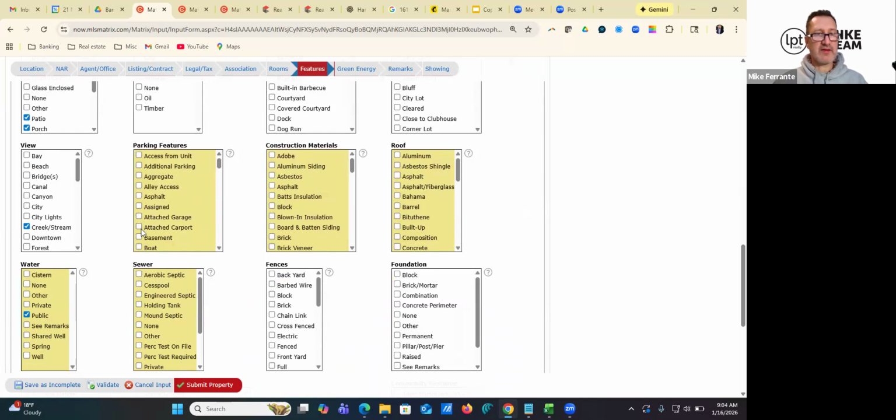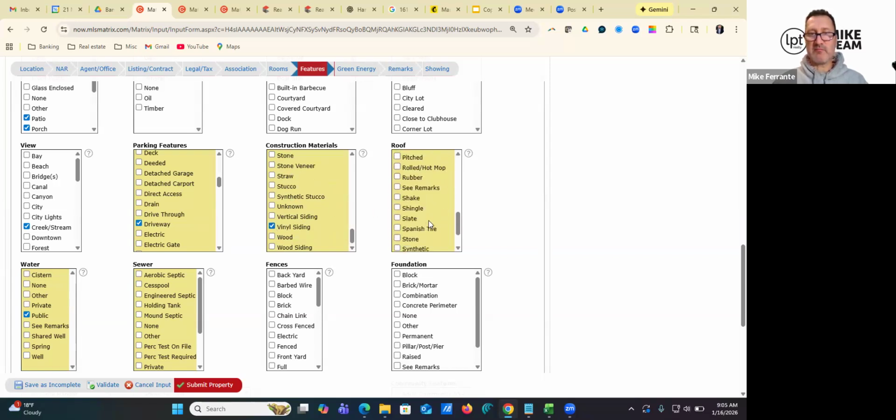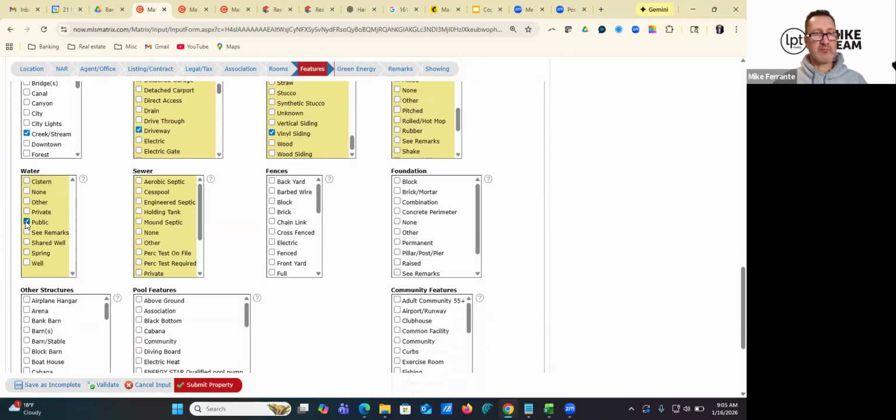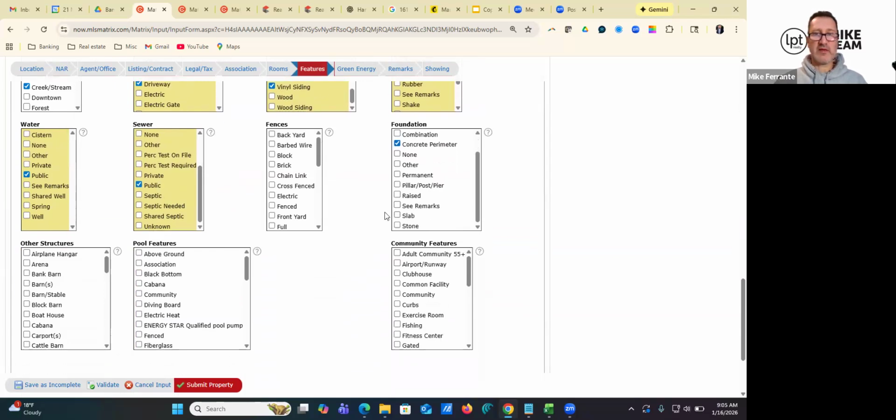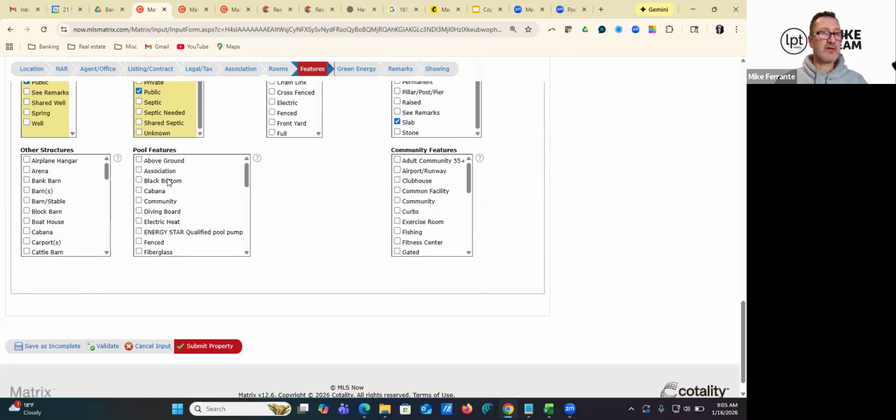Parking features, we have an attached garage and a driveway for parking. Construction materials are going to be vinyl siding, primarily. And the roof, we're going to be doing a metal roof on this one. Note that public water and public sewer are already checked because I'm copying from our old listing. There's no fence, and we're going to have a concrete foundation and a slab. That applies too.